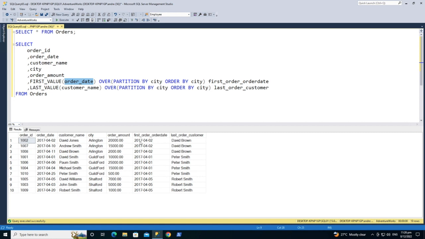because April 2nd, 2017 would have been after April 1st, 2017. However, the city is the key factor used to identify what it should focus its search and result on to identify the order date. So this is just a quick look at how to use the first value and last value function that's available in SQL.